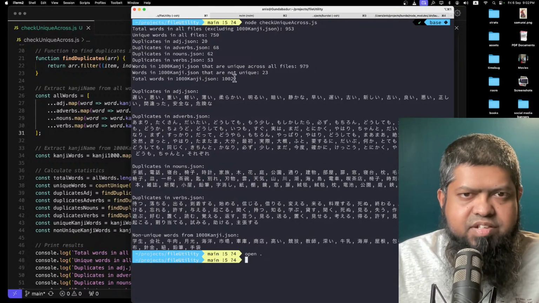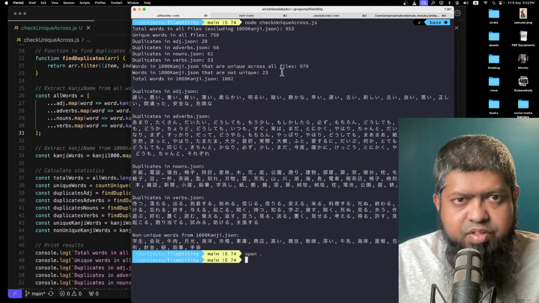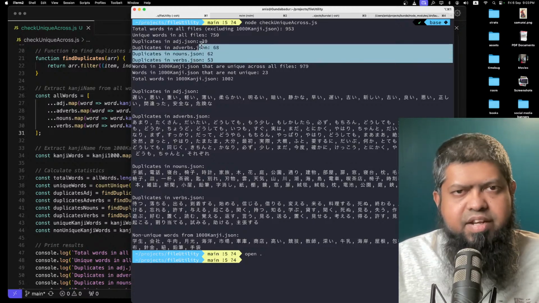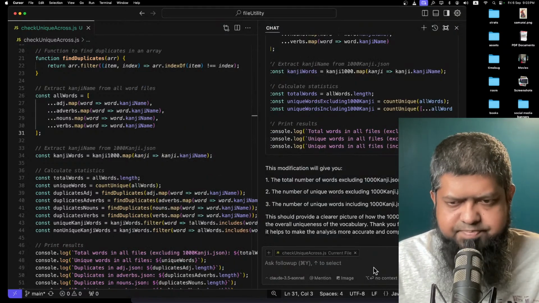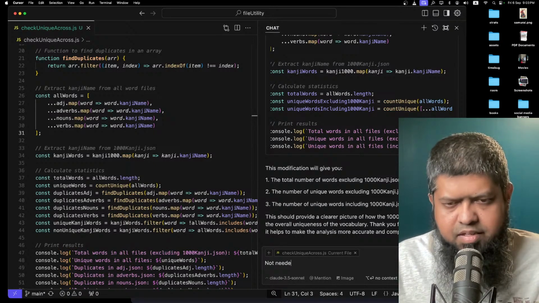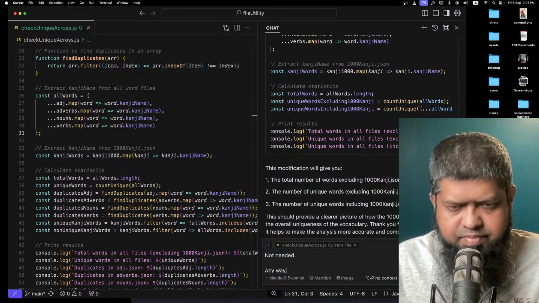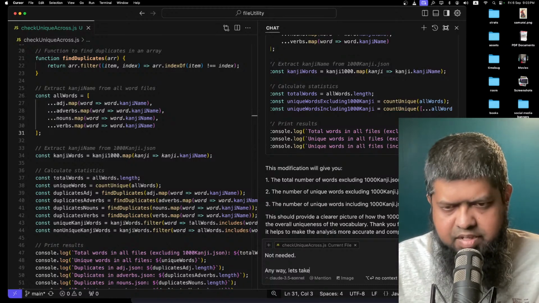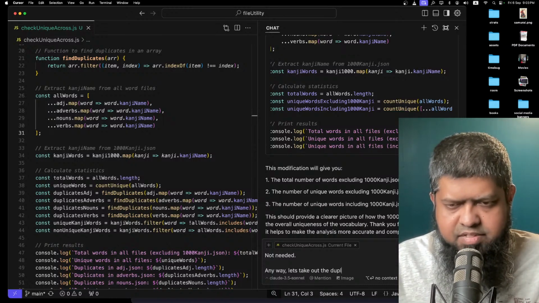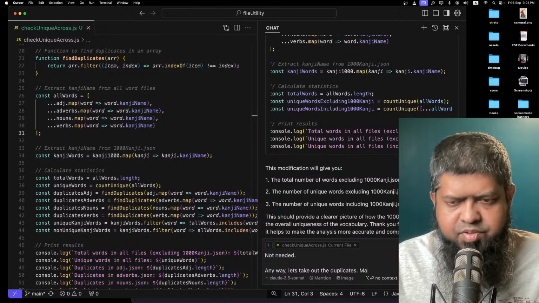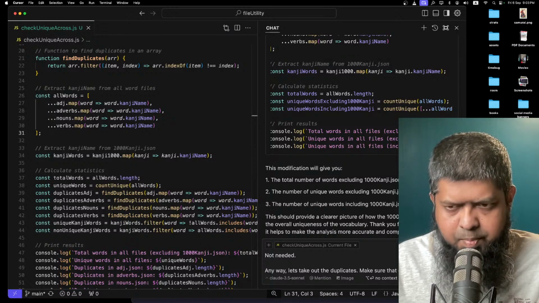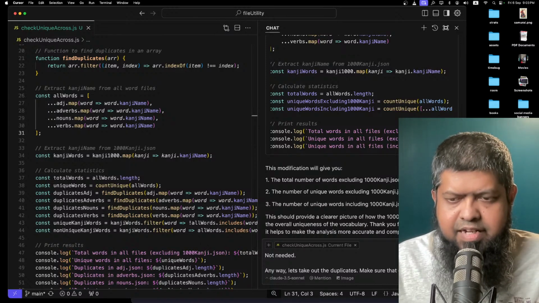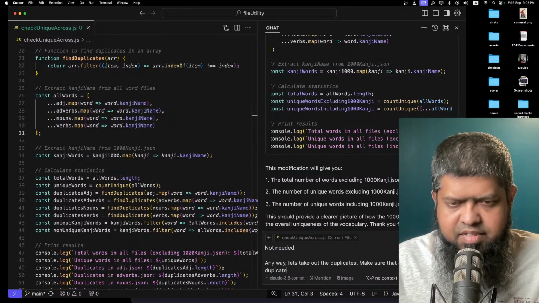Right, so total words in 1,000 kanji, okay, you have 979 unique words and duplicates in there. Okay, so let's take out the duplicates first. Anyway, let's take out the duplicates. Make sure that at least one from the duplicates stays.